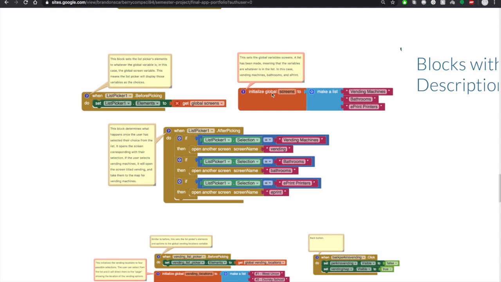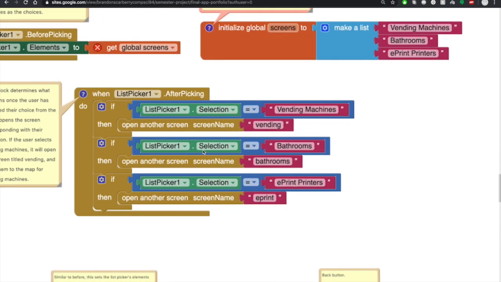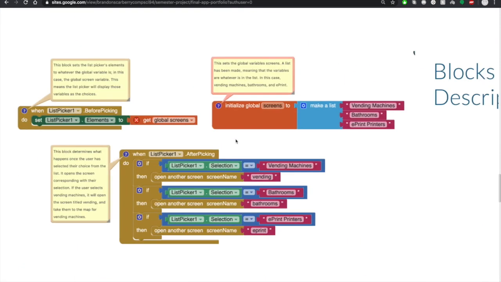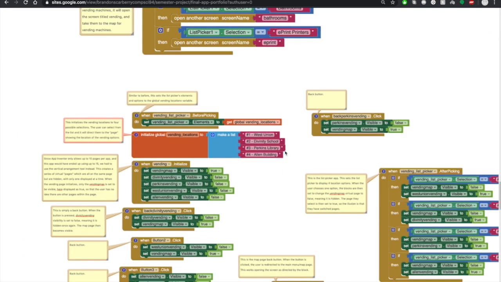So we have global screens. This is a global variable, a list of 3, and we're initializing the list picker elements to get the global screens. So vending machines, bathrooms, and e-print printers. And they select what they want, and they're directed to another screen. So it's just set to open another screen. If they select vending, it's going to take them to the vending screen.